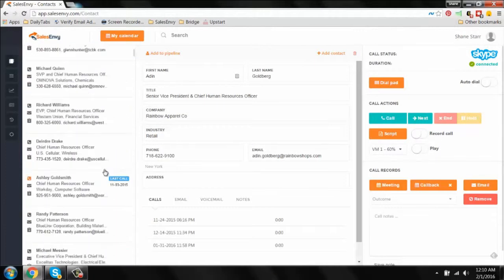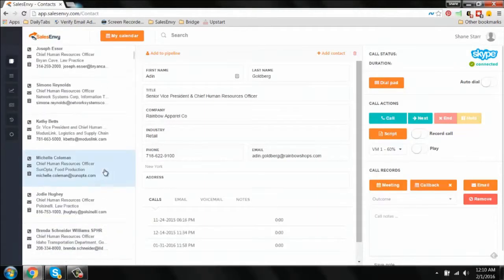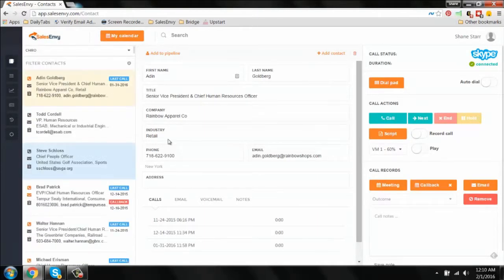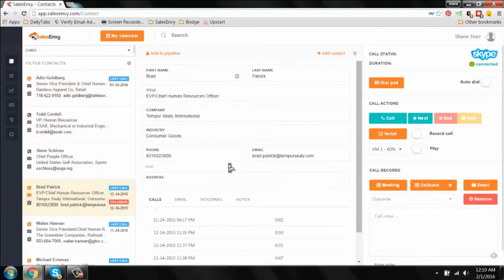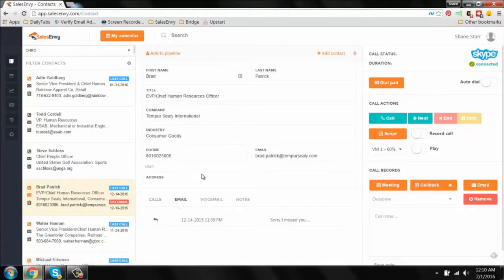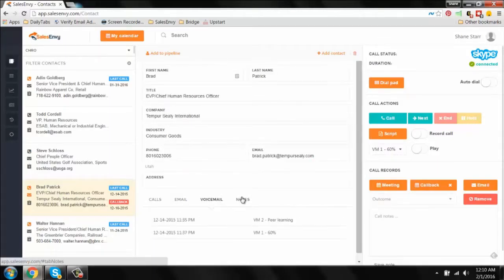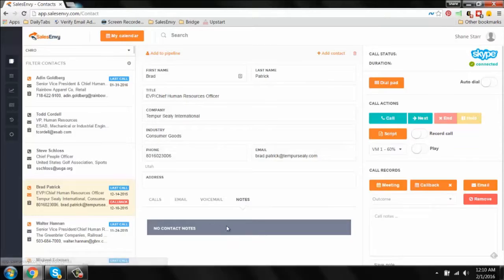But really, we don't want to jump around screens. We want to make this really easy. So you can see my list here. You can see anything about that contact. So if I were to go to Todd, you can now see all Todd. And if I were to go to Brad, you can see all the times I've called Brad, and I've emailed him on these dates, and I've left a voicemail on these dates, and my notes about Brad. I can do that all from one interface. Again, not clicking back and forth.